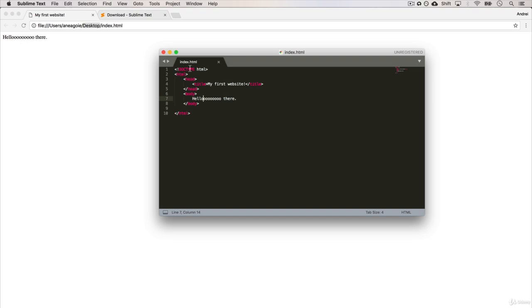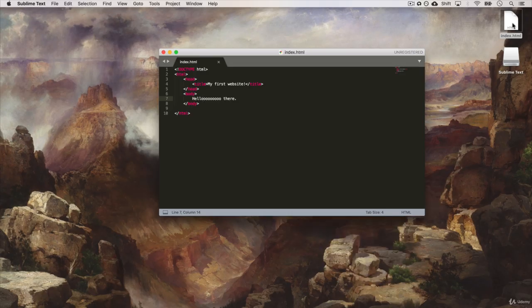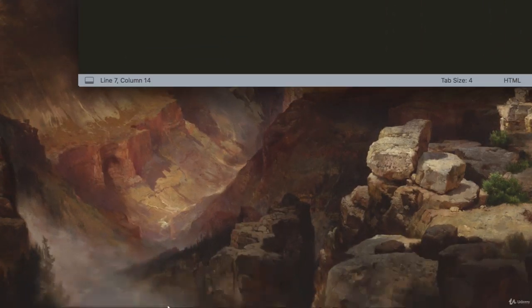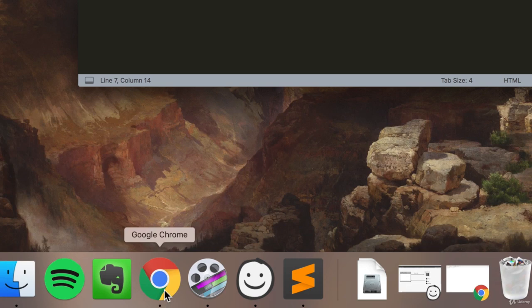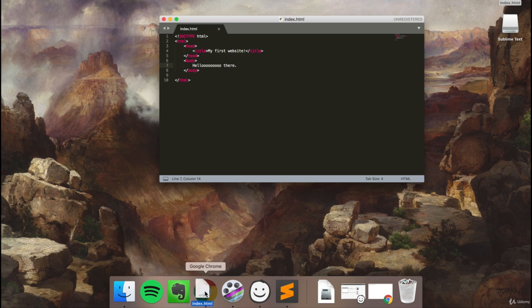Before we expand on this and make it a little bit, well, prettier, because now it's just simple text, I want to reiterate the fact that what we've just done is very similar to what a server does. If we go back to our mockups here, you remember that when we enter google.com, the servers send us an HTML file back. When we move the index.html file all the way down to Google Chrome, that's what we just did. We mimicked a server and we gave it to the browser to load up the HTML file.